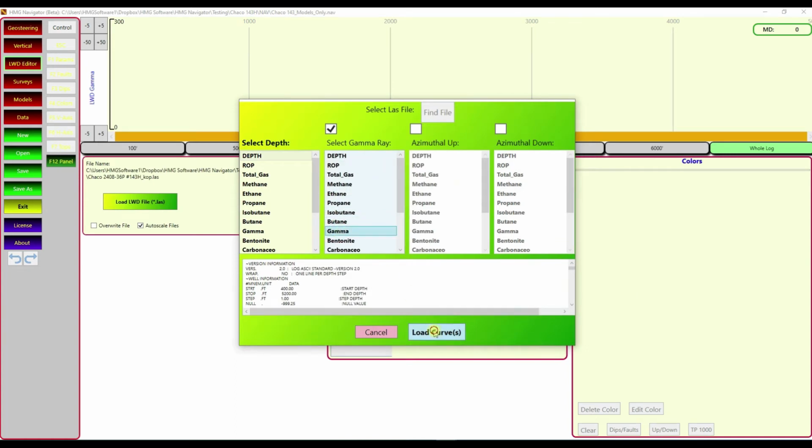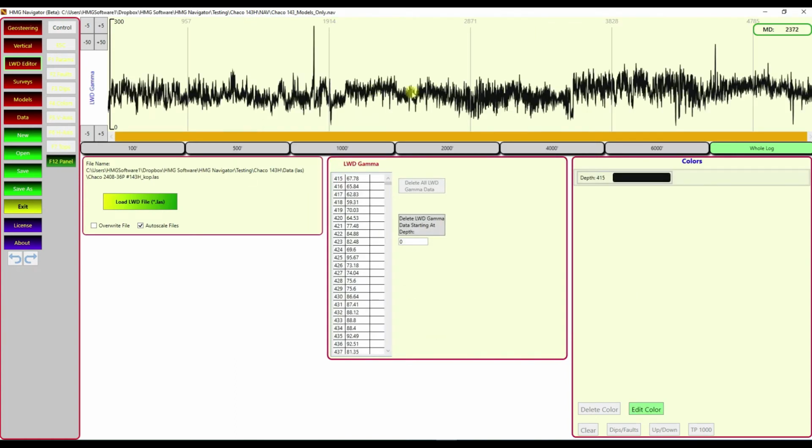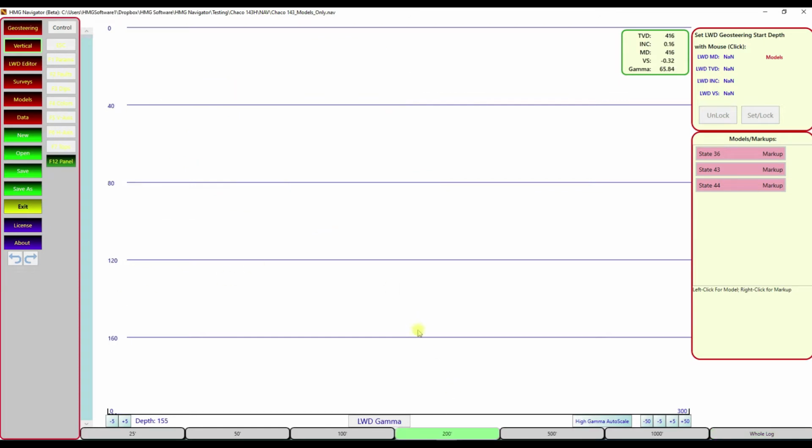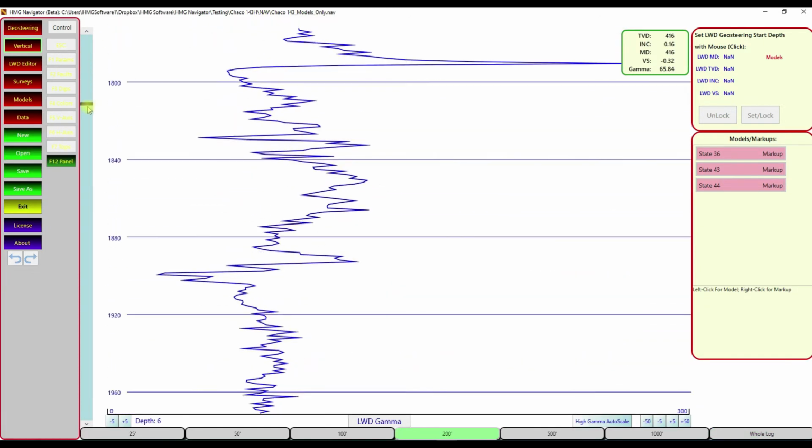We're going to select our gamma curve, and there it displays our LWD gamma up here, and also in a spreadsheet where it can be edited. Now if we go over to the vertical page, the blue there is our LWD data. These blue numbers are TVD depth. So it takes your LWD gamma data and your survey data and creates an LWD TVD log for the purpose of correlating your vertical portion.